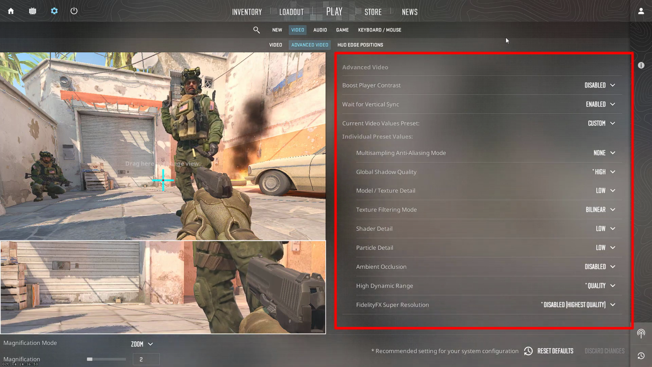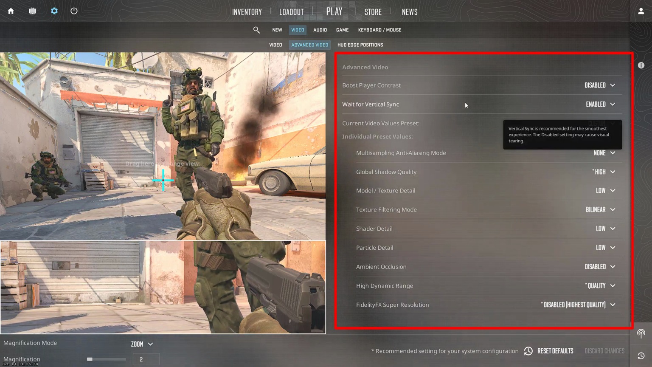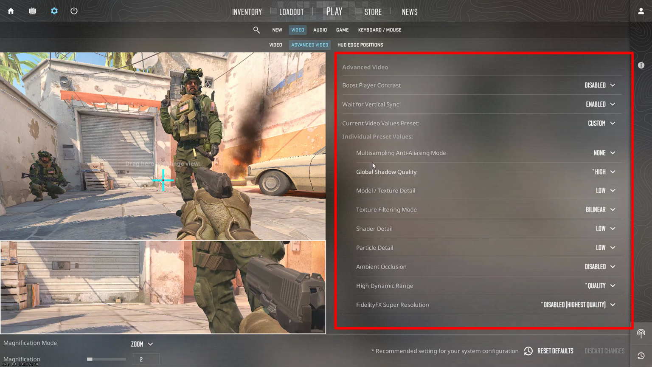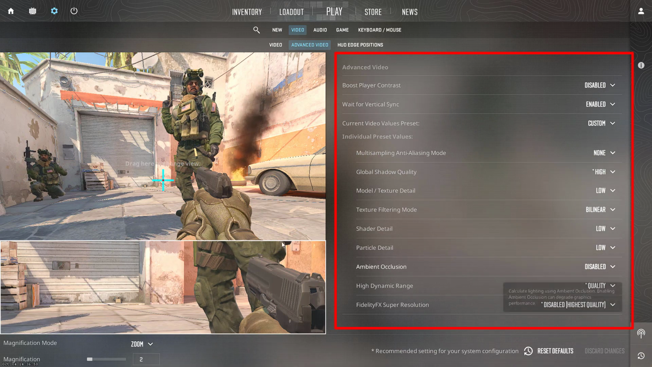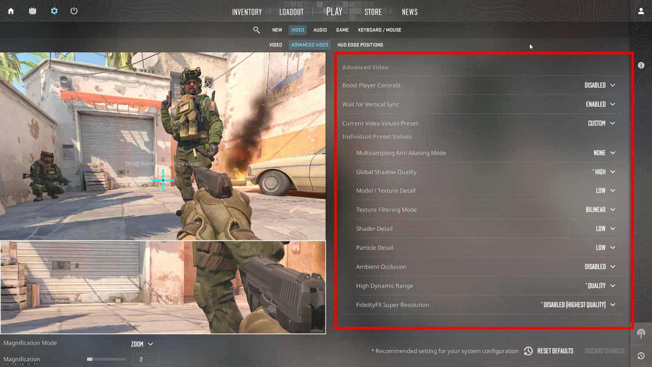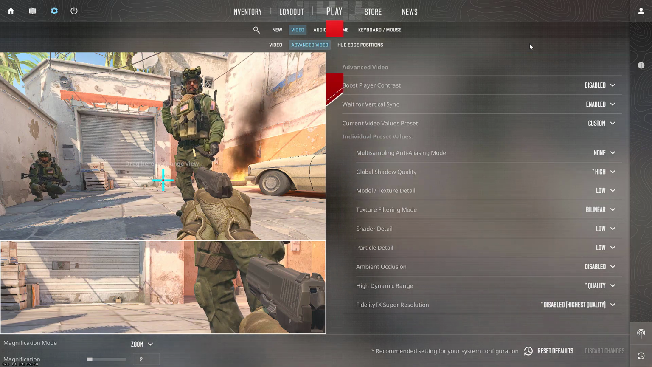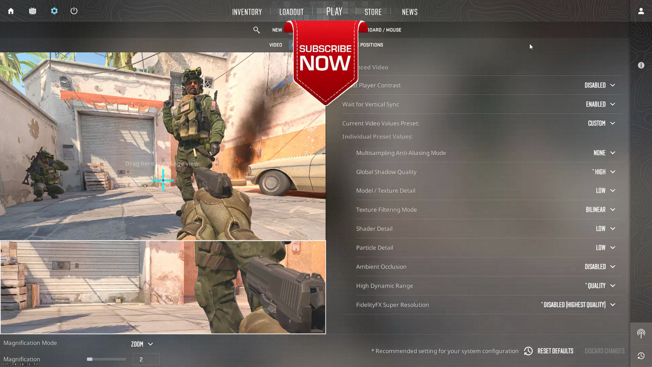Over here, make sure you first of all enable vertical sync, and the next thing is multi-sampling mode must be none. Go ahead, take a screenshot of all these settings that I have done right over here, then just replicate these settings in your game. Once it is done, save the changes, go ahead, hit the play option and this will completely fix the issue of Counter-Strike 2 input lag.